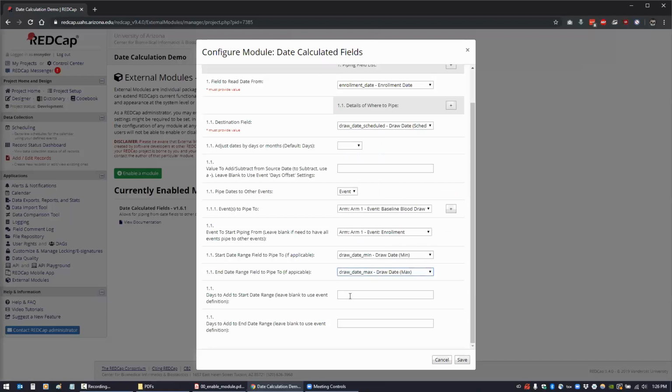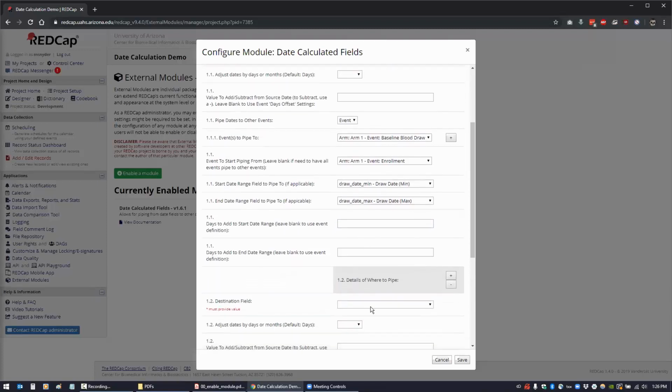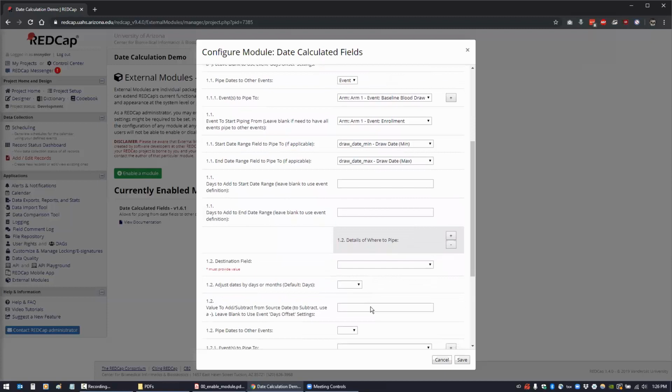And then we leave these blank because the offsets we already calculated, or we already put those values in when we created the events. So if you didn't create those in the events, you could put them in here, but we wouldn't have to. So now what we do, this is for our baseline blood draw. So now we click again, and this one is going to be for our 1 month blood draw.